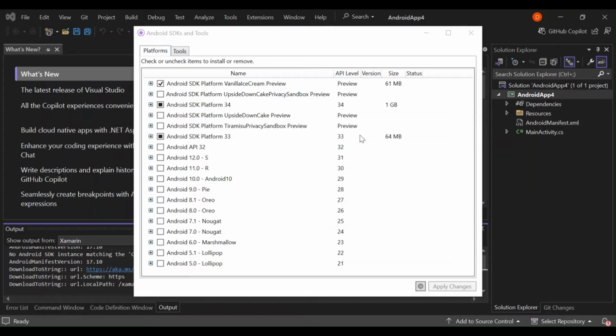On Visual Studio, this is showing us the latest. I've also selected the Android SDK Platform 33. So you can follow what I've done, or you can select a bit more based on what you want to do with it. Once you select whatever is applicable to you, then you apply changes. Let's come to the tools.